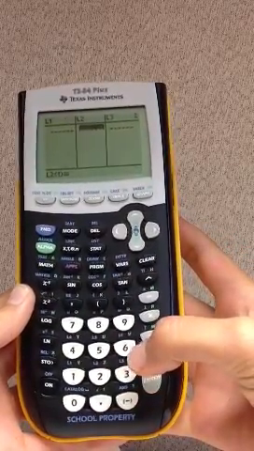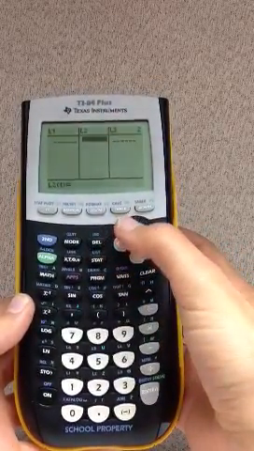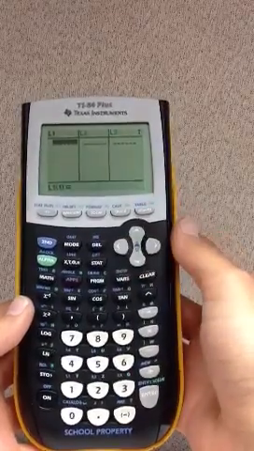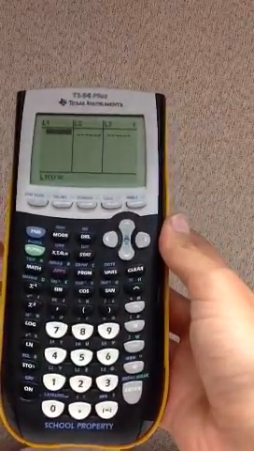Do not click Delete. If you use the Delete button, you will actually lose that list of data and your calculator will be messed up, and I will need to fix it for you.